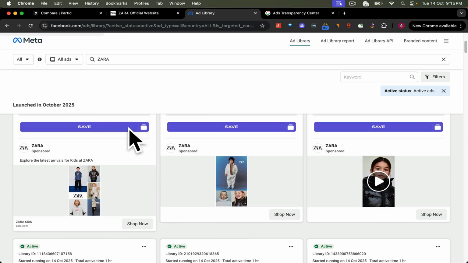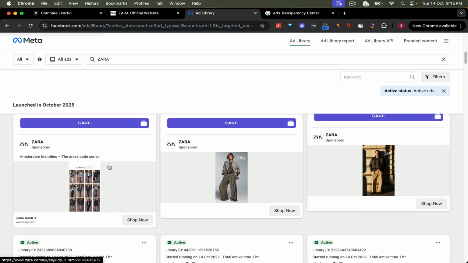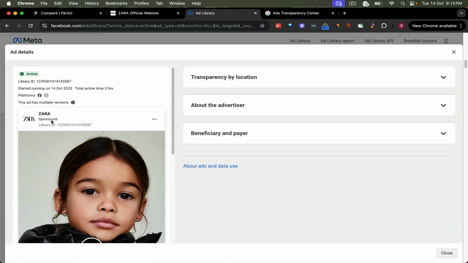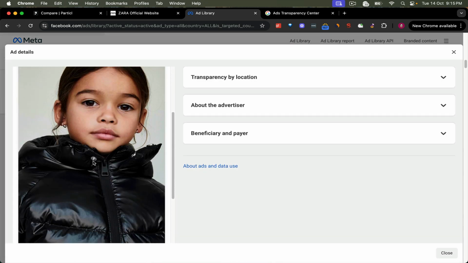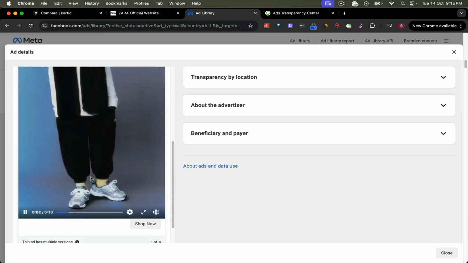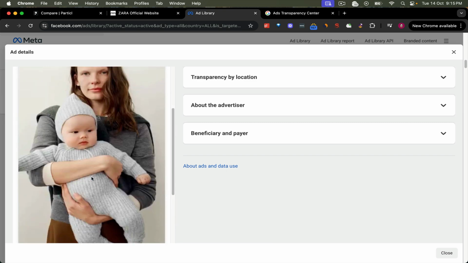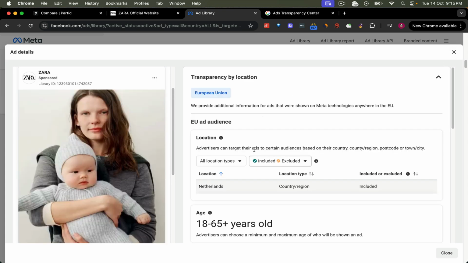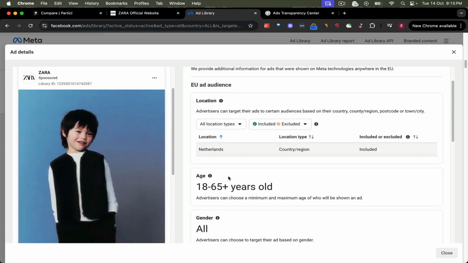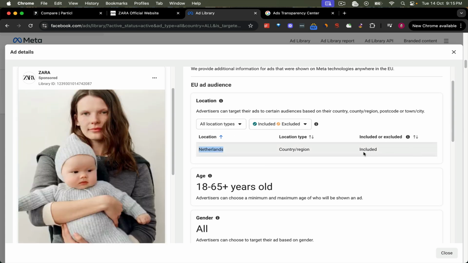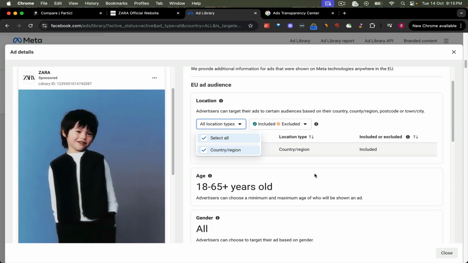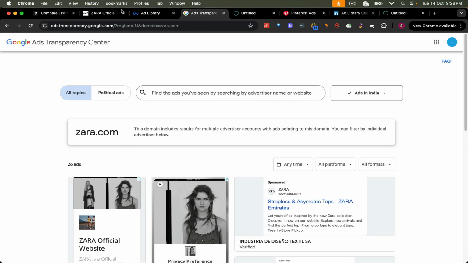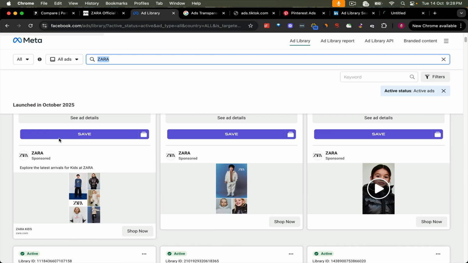I'm using an extension, that's why it's showing me the save options to download the clip. You can even open this and see what the ad is about. You can see it's just different style images they are running as ads. In transparency you can see locations, European Union, Netherlands, all country regions, and the age group.